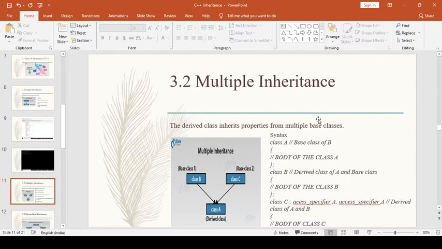So the second type is multiple inheritance. This is a type of inheritance that happens when the child class inherits its properties from more than one base class. In other words, the derived class inherits properties from multiple base classes. Means here the multiple base classes are gathered in one single derived class. So we see the syntax also. Class A is a base class, body of the class A. Class B is a base class, and class C is derived from class A and class B.